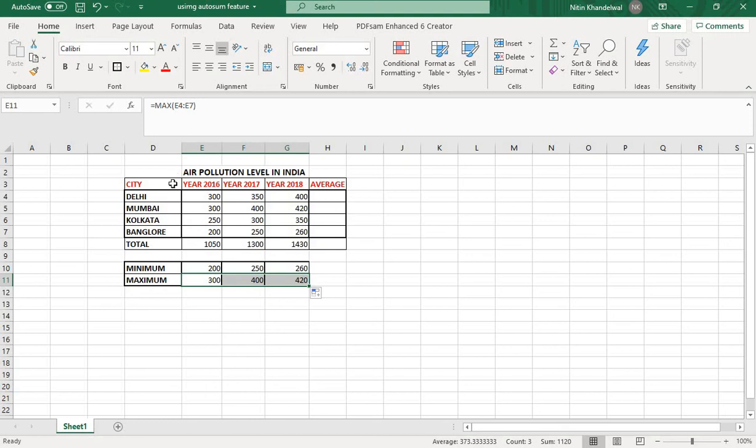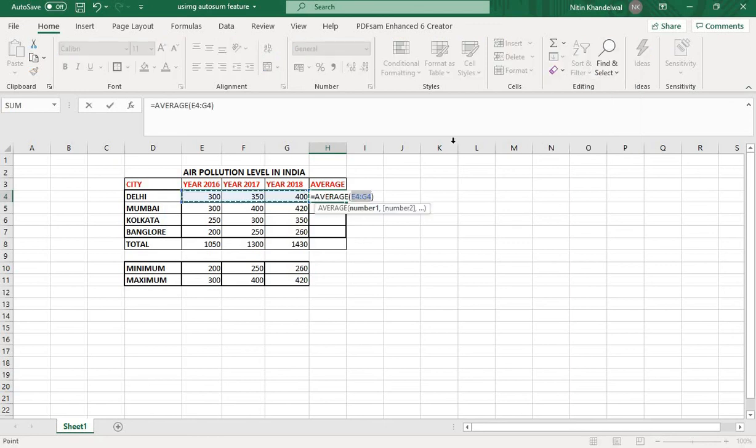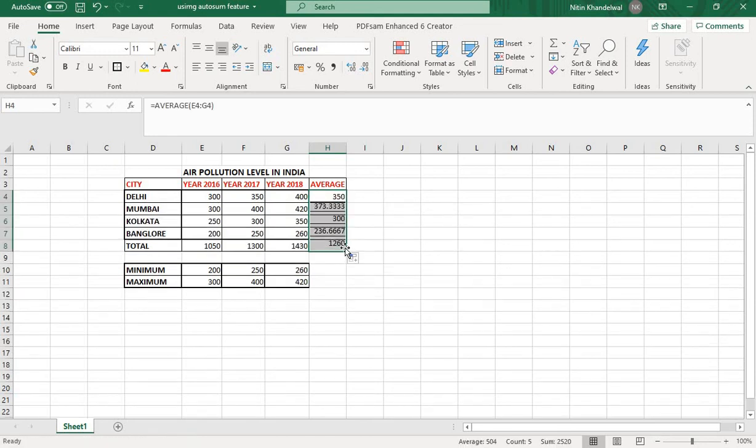Now you want to find out the average for the years 2016, 2017 and 2018. So what you have to do is select the cell in which you want to find out the average. Same way, Home tab, Editing group and AutoSum. Now you have to select the average. This will calculate the average of the given numbers. Now press enter. It will calculate the average for these years. Now stretch this, and it will automatically apply the formula.